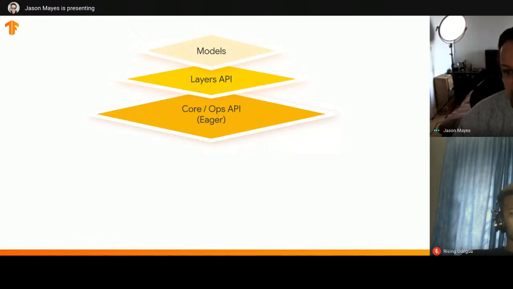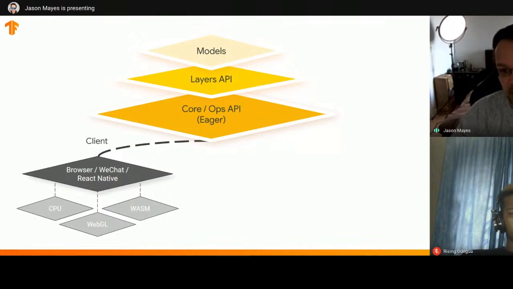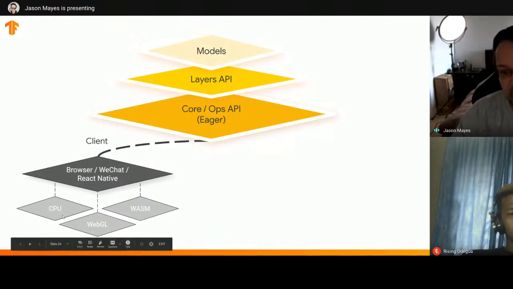And then this understands how to execute in different environments, such as the client side. So on the client side, we're talking things like the web browser, WeChat, React Native, those kinds of things. And each one of those environments understands how to talk to different backends. And by backend, I mean hardware, essentially. So here we can see that we've got the CPU, WebGL, and WASM, which is WebAssembly.